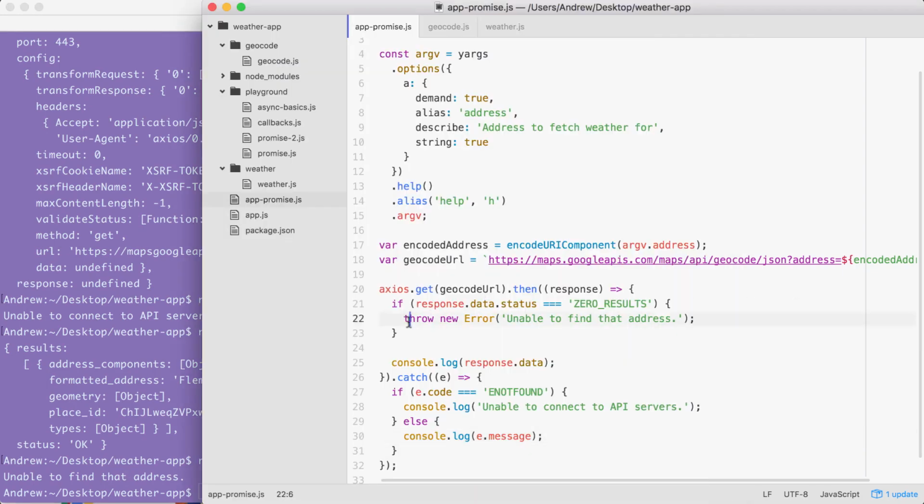By calling throw new Error, we're immediately stopping the execution of this function. So the console log down below never prints, which is exactly what we want. We move right on to the error code below. Now that we have our error handler in place, we can go ahead and start generating that weather URL.